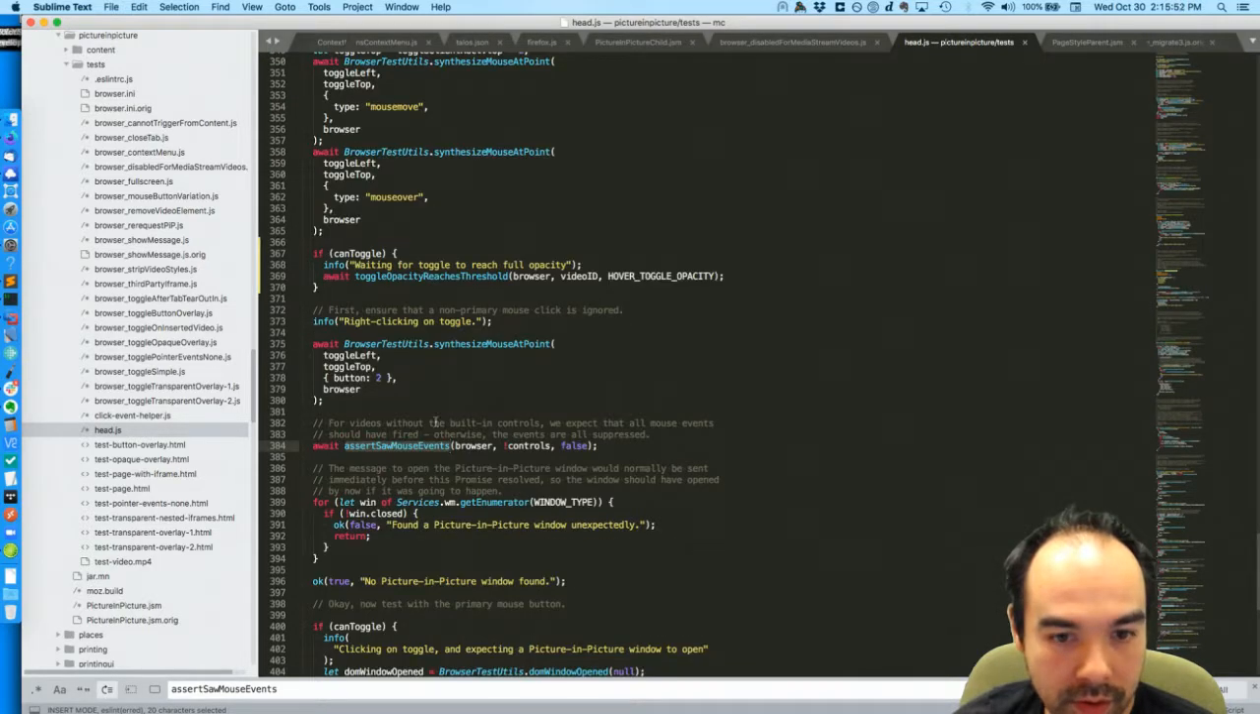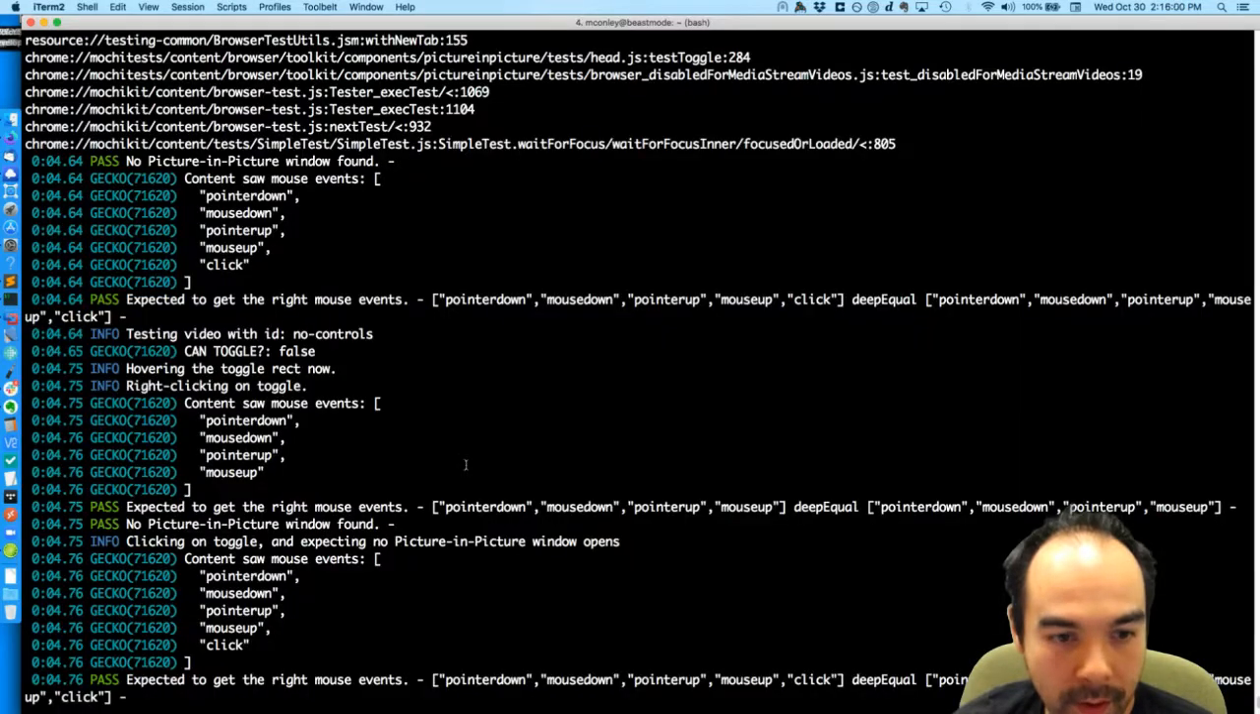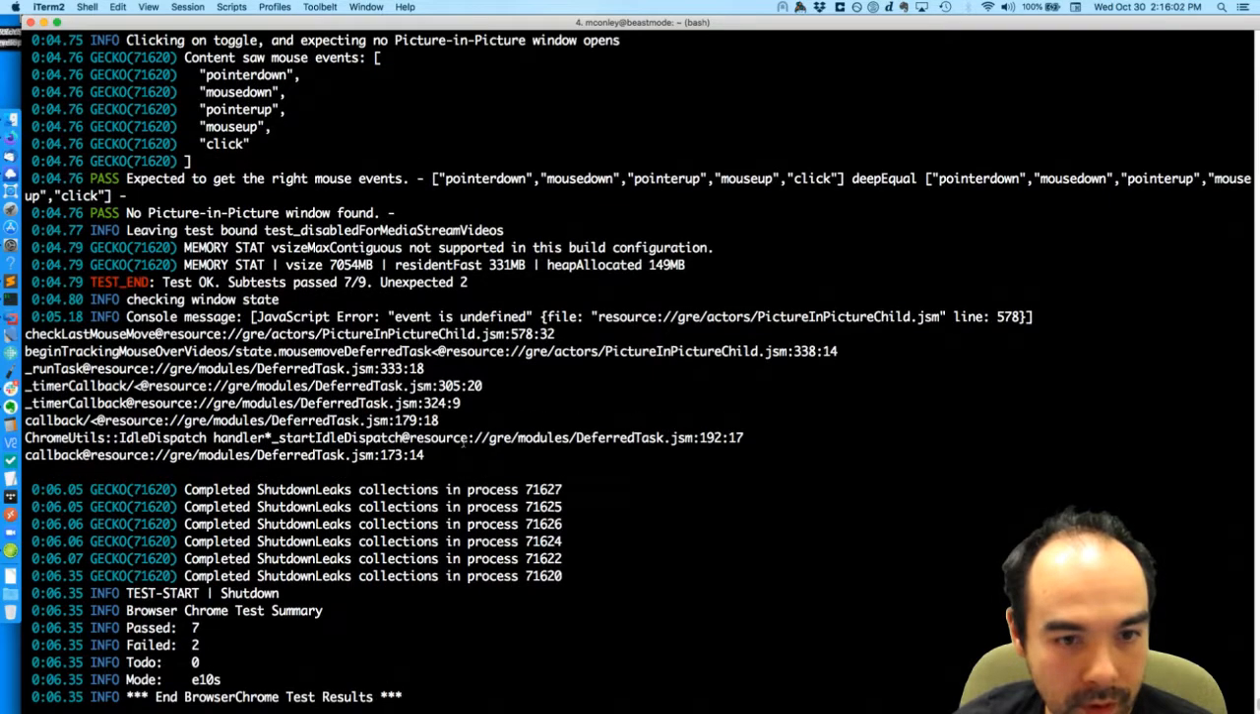Not controls. Use without the built-in controls. We expect that all mouse events should have fired.